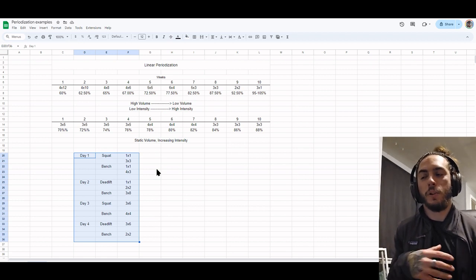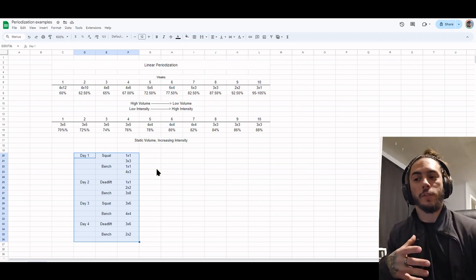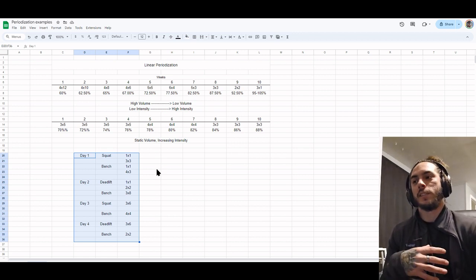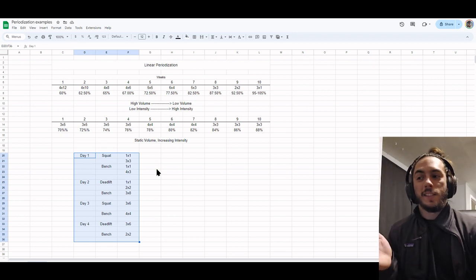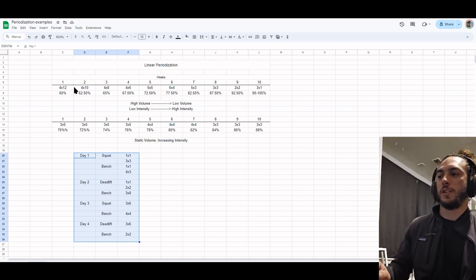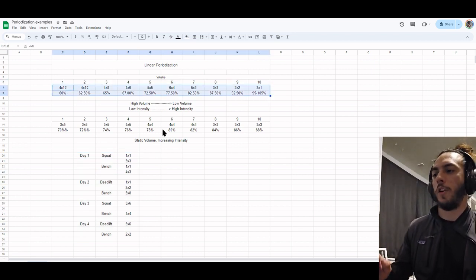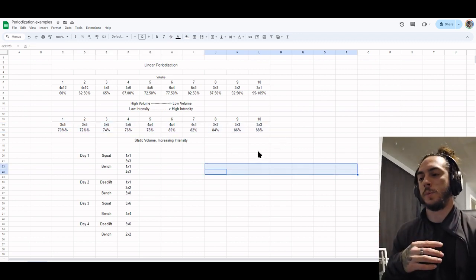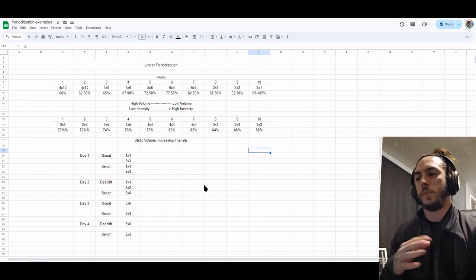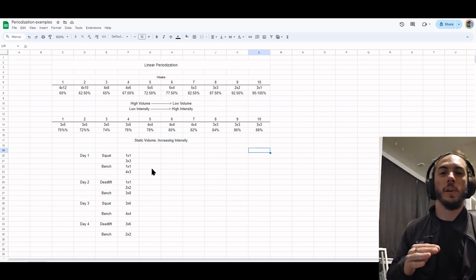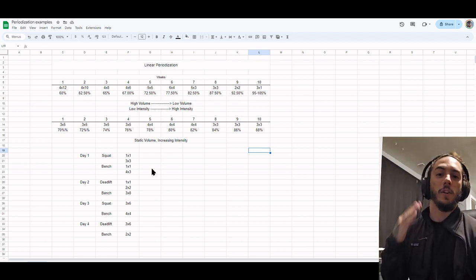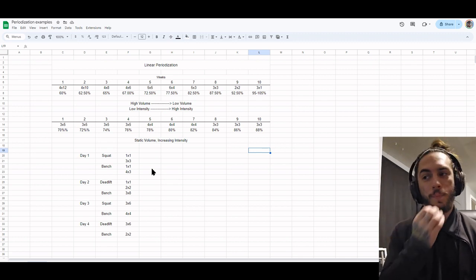And so linear periodization really is the backbone of a lot of other progression styles and a lot of other programming styles, because everything else still progresses in a linear fashion in some way or another, even if they're not using the traditional high volume to low volume or static volume setup. Even if volume increases over time, or even if volume doesn't do anything here, maybe it goes up and down over time, the one thing that's fairly constant in most types of programming is that weight does increase over time.